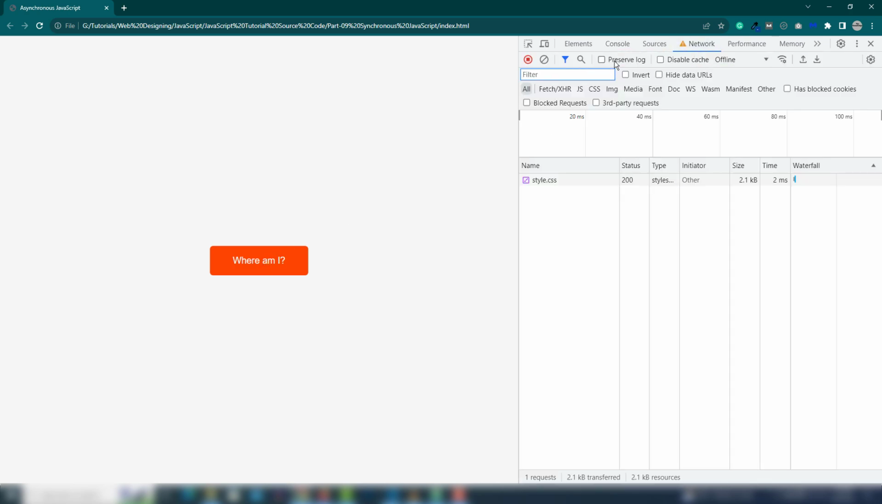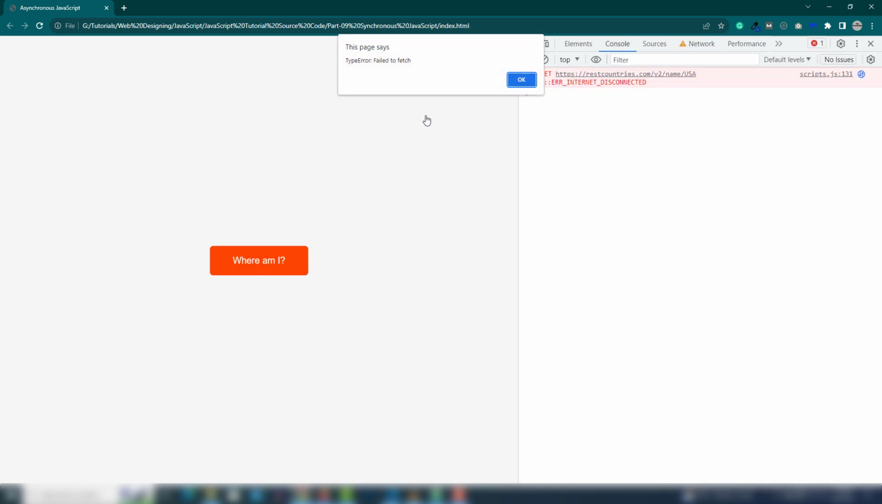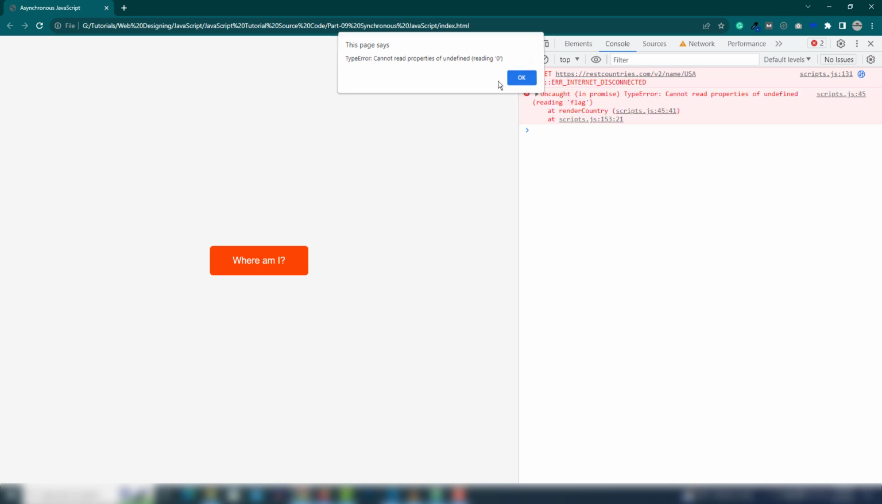Let's look at that. The network tab, offline, perfect. So click on that right now. Failed to fetch, and a second error has also appeared: can't read the property of undefined at zero index. But this is optional, you don't need to focus on that, I will manage that later.